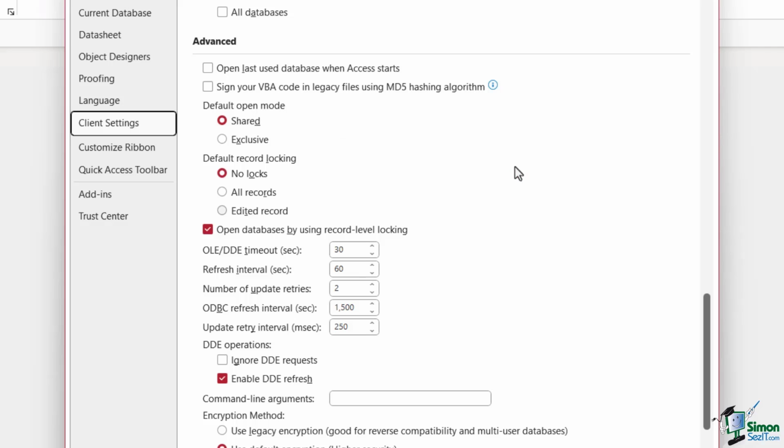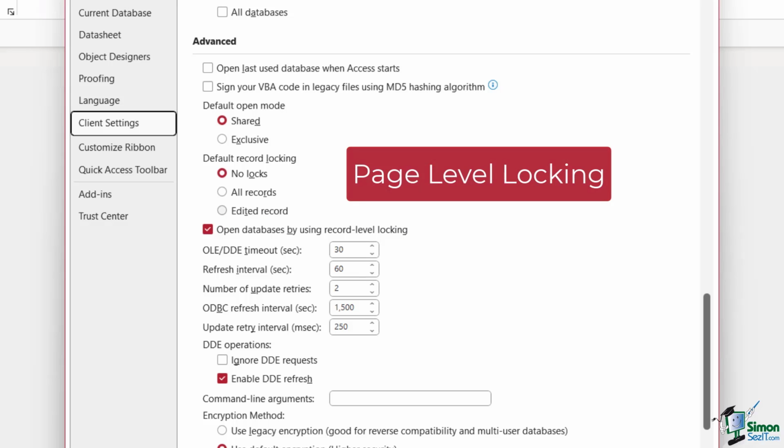Now, notice underneath we have an option that says Open Databases by using Record Level Locking. And currently we have a check next to that. So this is really an alternative to locking individual records. But one thing you need to be aware of is that this refers to page level locking. Now, the records in a database are accessed using pages of data, and a page can have many records in it. So if you're doing edited record locking and you're asking access to lock individual records, if you uncheck this box, you are actually locking the page that this record is in. So this means you might be locking other records around that record as well.